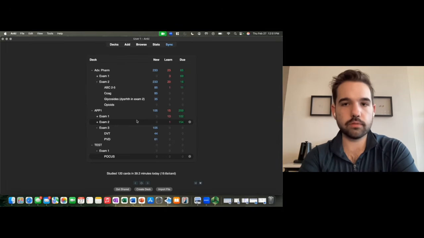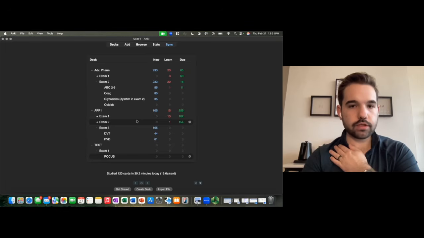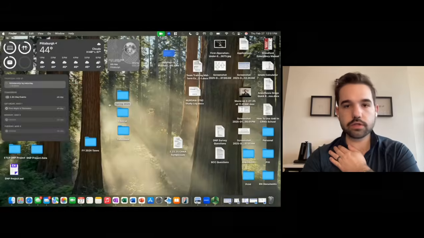Your first ones are not going to be great. You'll learn how to best occlude things for yourself and what sort of things you want to delete with your cloze deletions. So hopefully that is helpful for getting started with making your cards.